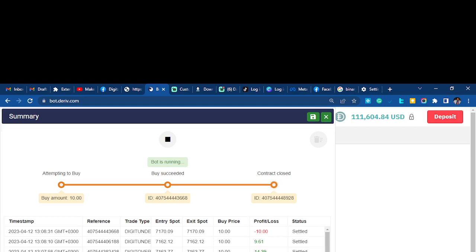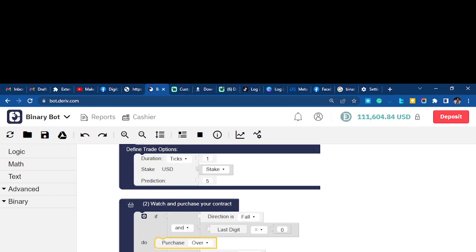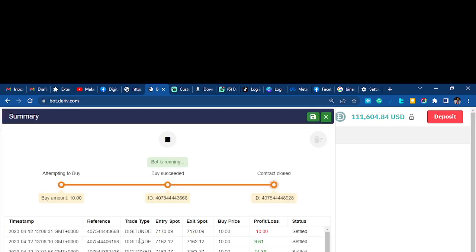We are looking for 0 in this case because it changes the blocks. It moves from one block to another. If you lose, it goes to the different block. By block, I mean this is a block and this is a block. So if you lose here, it goes here. If you lose here, it goes here. So we are looking for a 0. Even if 9 appears, we are buying with them. We are looking for over 5.